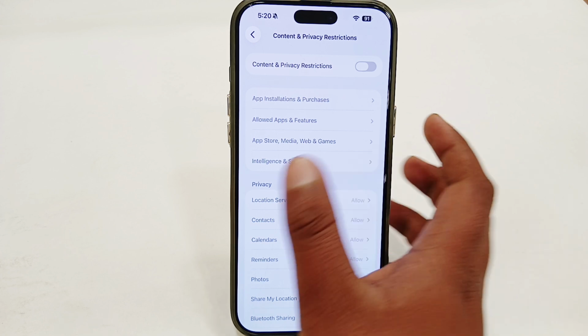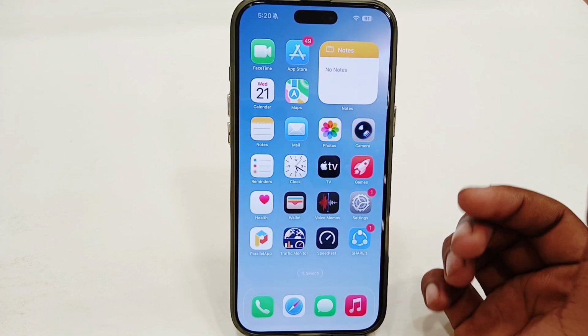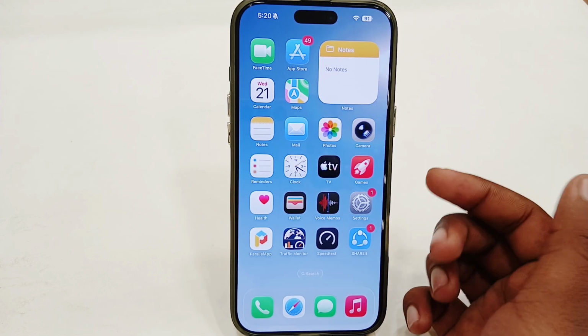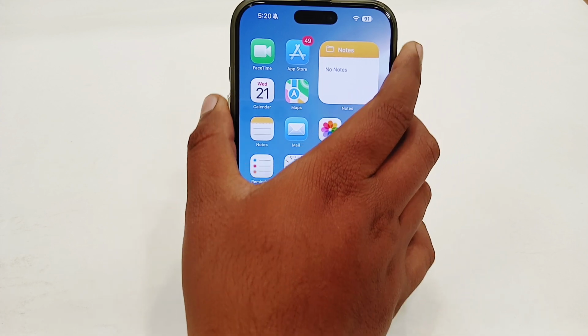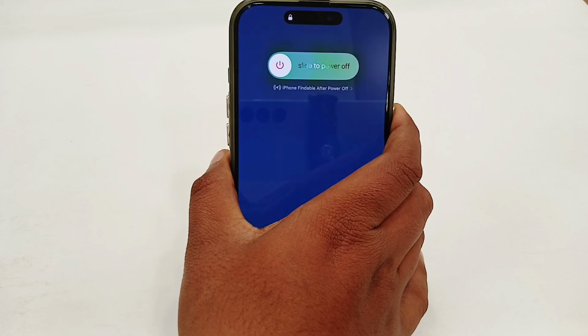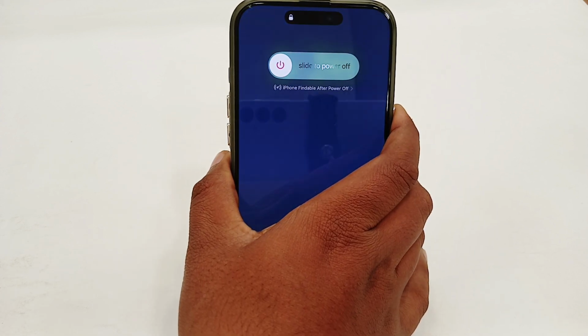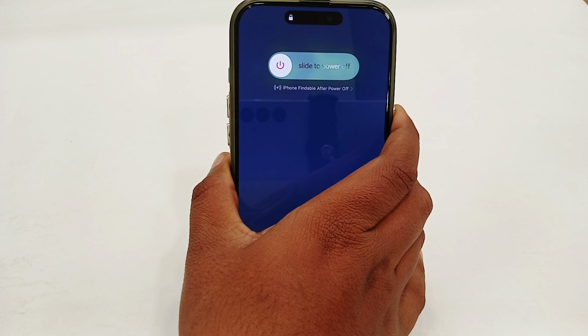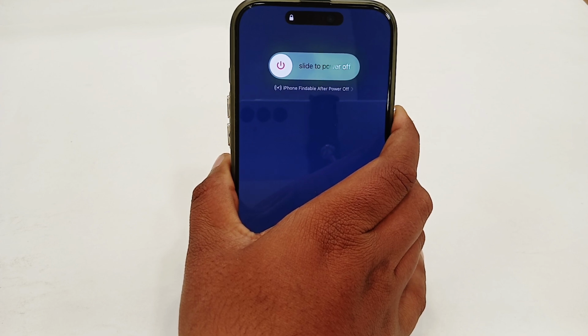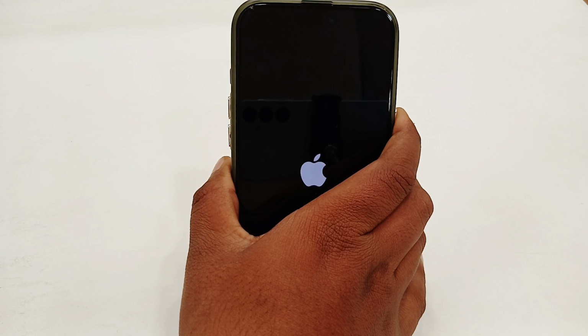After disabling the restrictions, go back and try to force restart your iPhone. To do this, quickly press volume up, then volume down, then press and hold your power button and wait until the screen goes fully black. Once you get the black screen, wait for the Apple logo. Once you get the Apple logo, release the button and wait for your phone to restart.